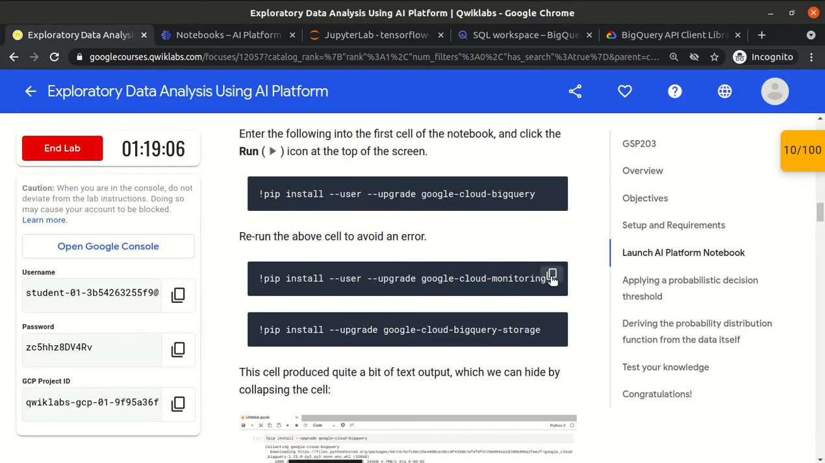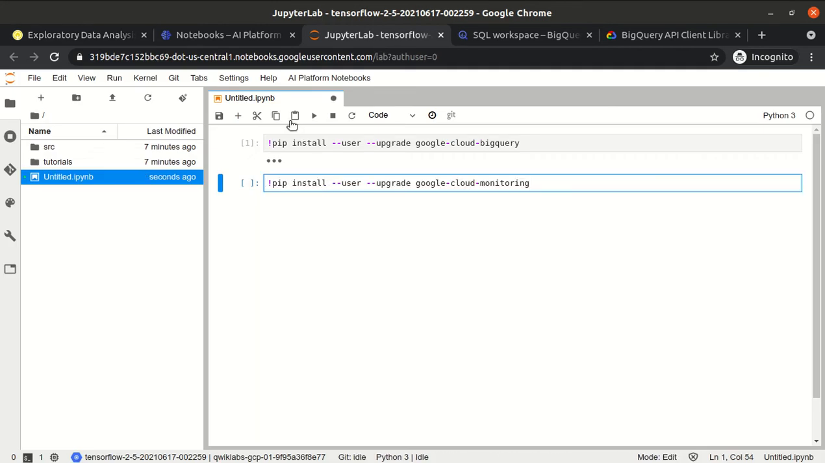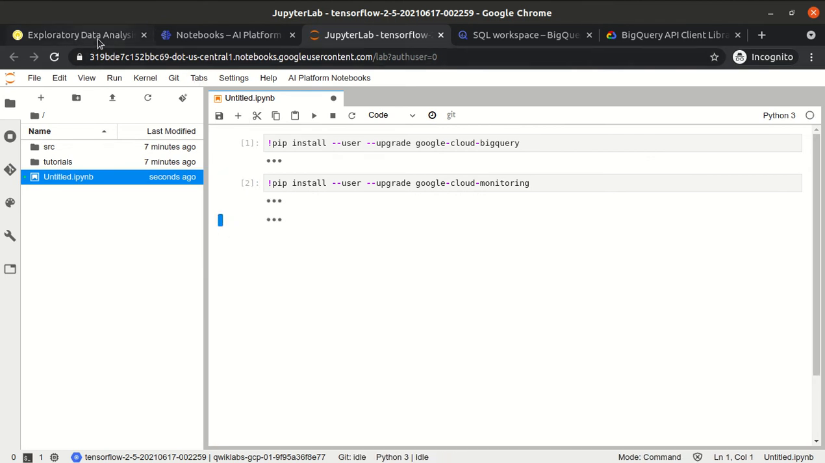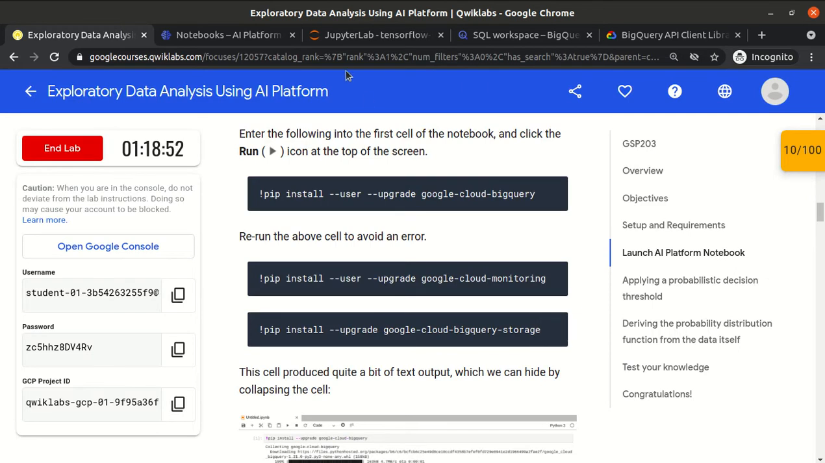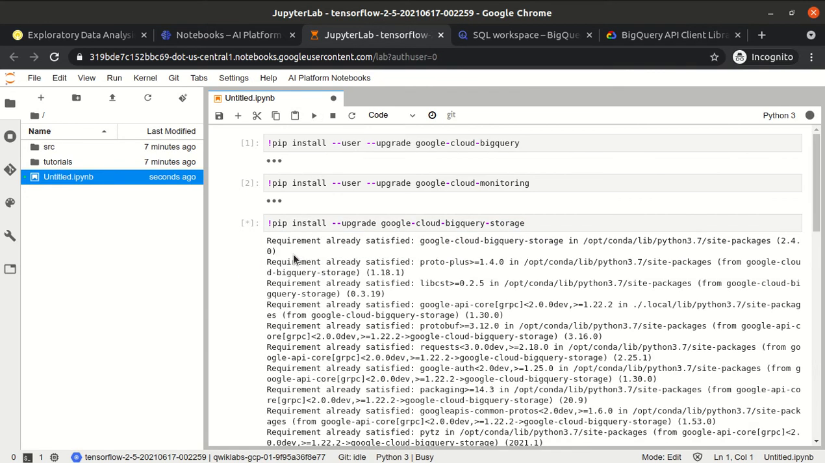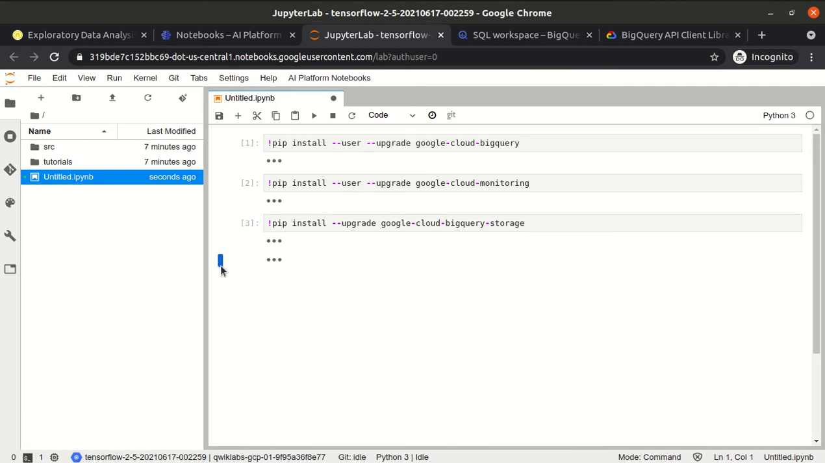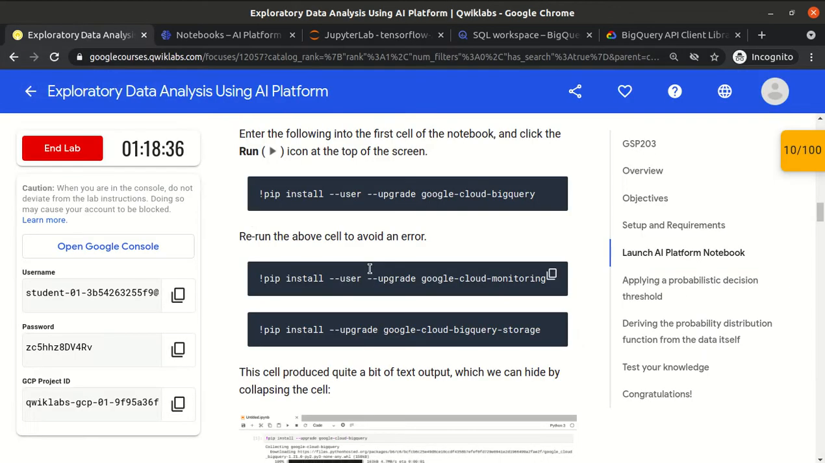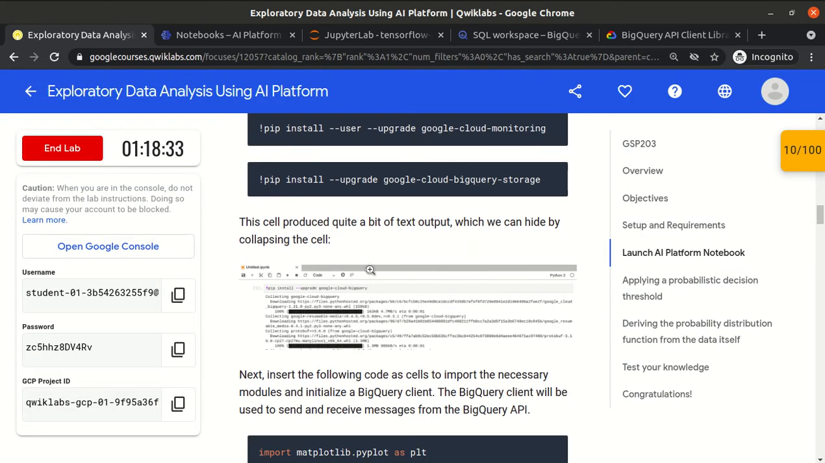So let's install the other libraries. I'm not sure why they have requested to install this monitoring library, but anyhow, let's install this. Now hide this text. Run, and double click to hide the installation text. Okay, so we have installed the packages.